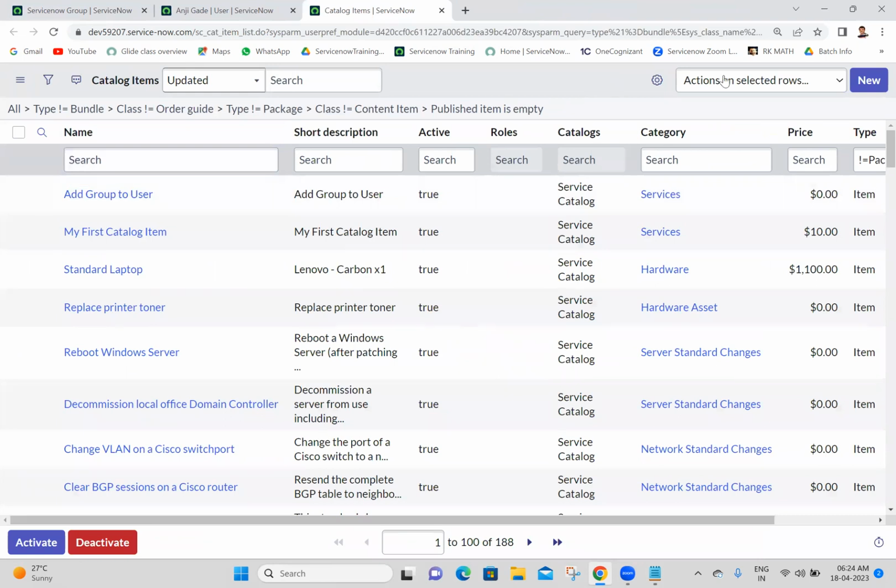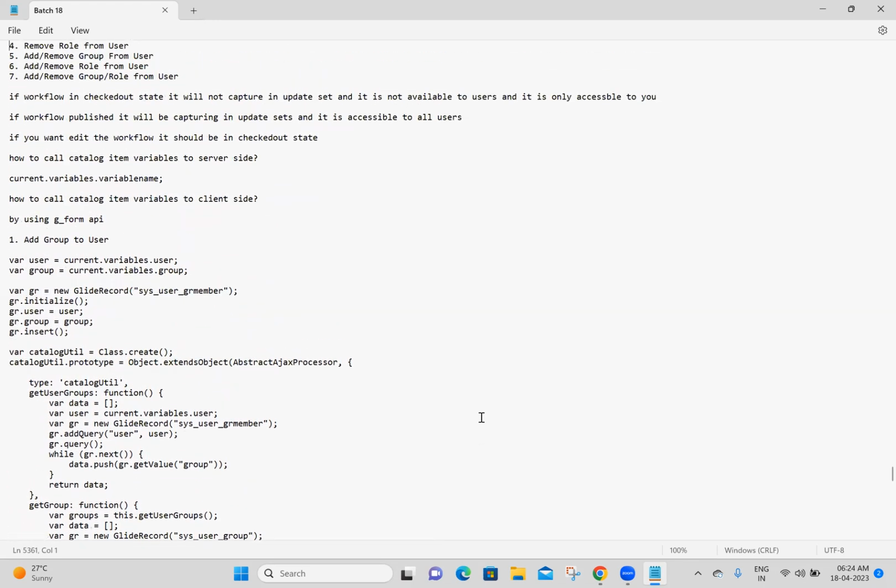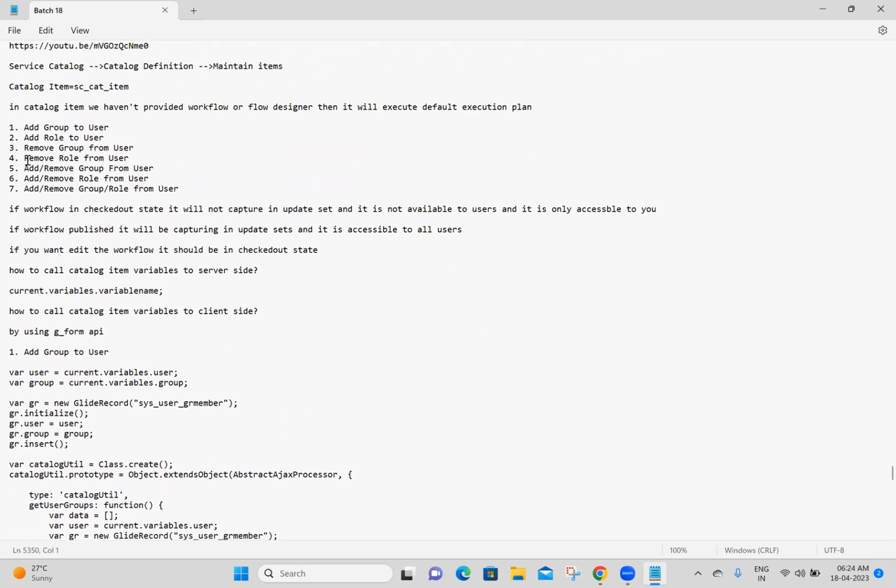Now I'm going to create a new catalog item. Adding role related, adding group related, I have explained, right? So you can try adding a role. Now I have explained related to group. My next catalog item is related to the delete operation and role. That means removing a role from a user. The next catalog item I'm going to explain: remove role from user.